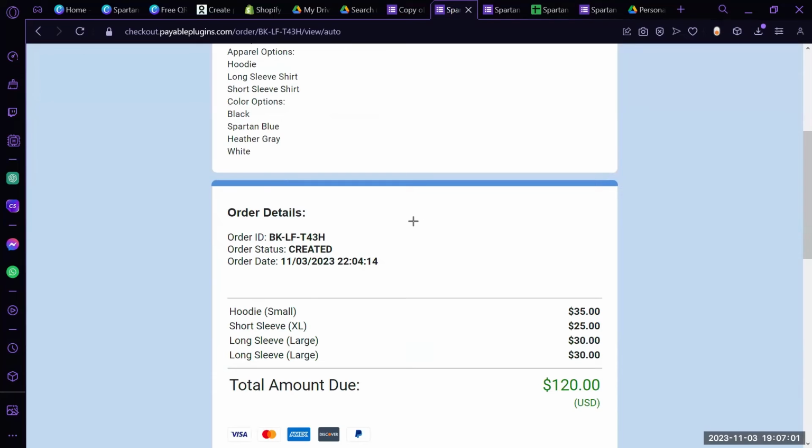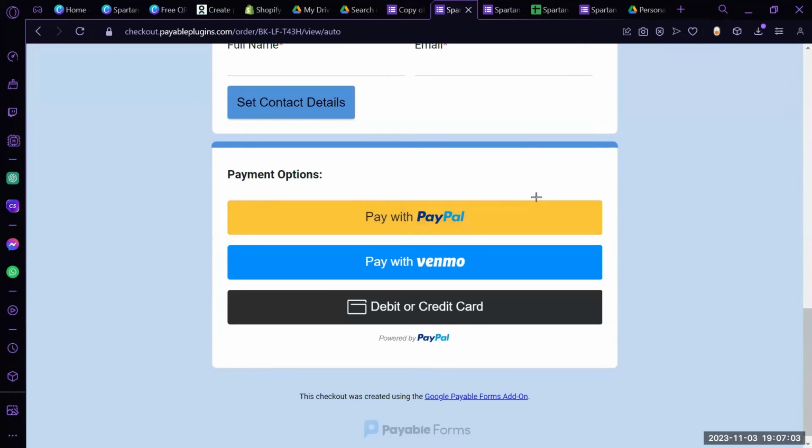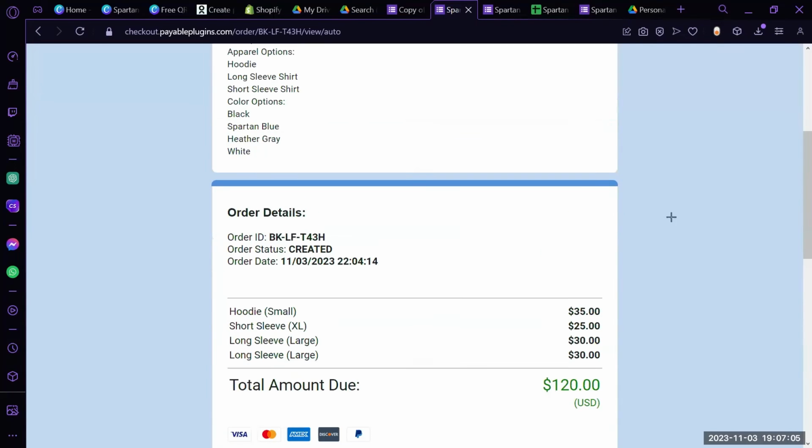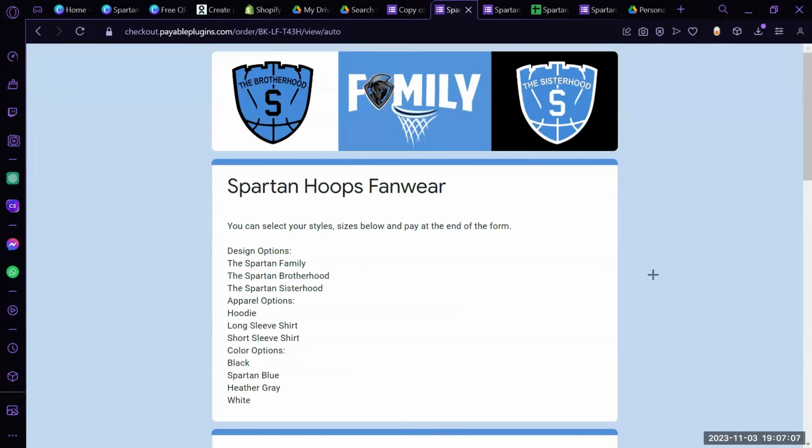Now with this one, if you want to ship, I mean you can, because once they put their pay information in, but all of these were just pickup orders. I gave the orders to the boys and they passed them out to their people. So like I said, this one is a little bit more limiting, but if you want to keep it nice and simple, you can do that.